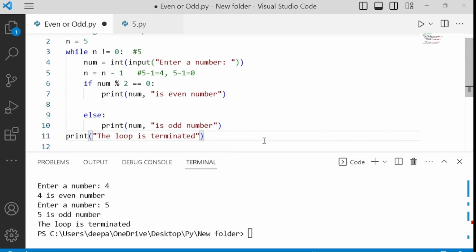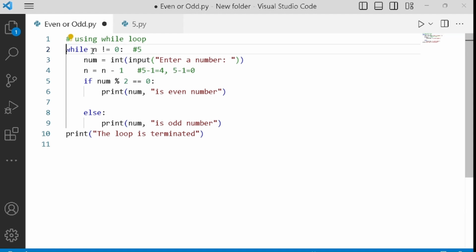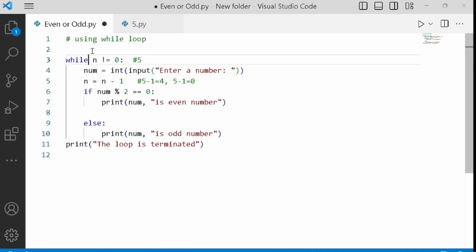So now we will still use the while loop, but we will add some code here. After checking once, we will ask the user whether they want to check another number or not. So we need to make some changes here. We don't need this one now, and we'll keep our loop forever true, because now whenever the loop stops, it will be decided by the user.